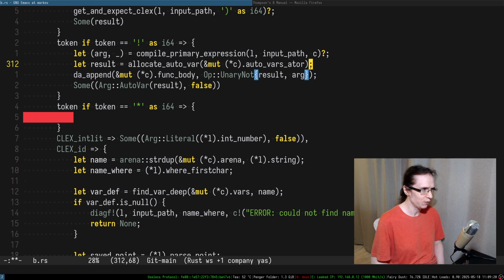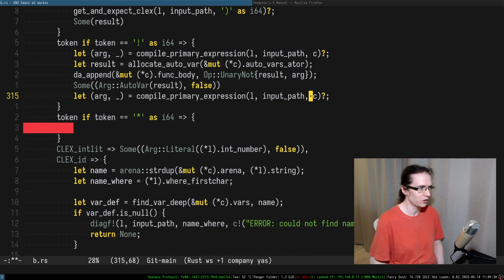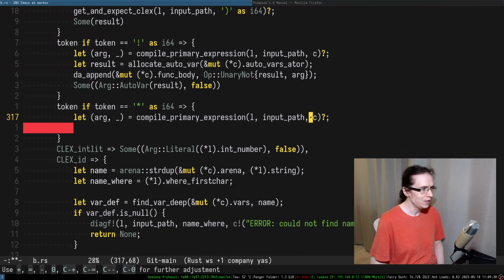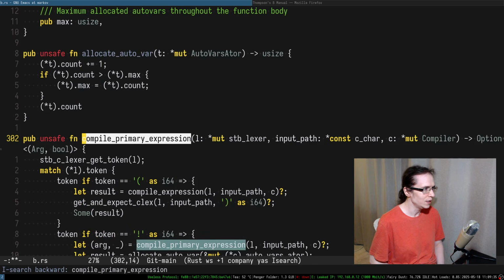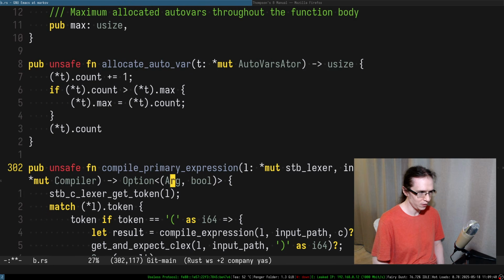So first of all, we have to compile the inner expression, right? So it starts with star and then comes some other primary expression. So we actually have to parse the next primary expression. And here's an interesting thing. Compile primary expression actually returns you a pair, right? It returns you, first of all, an argument, which describes where the value of this expression is stored. Right, where is the value of this expression stored?